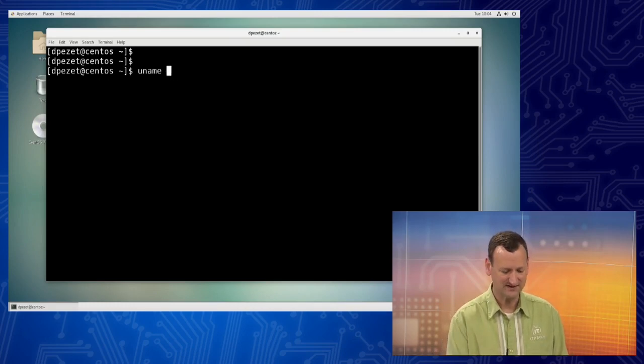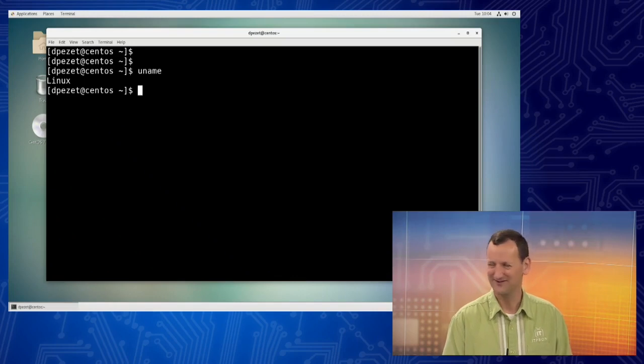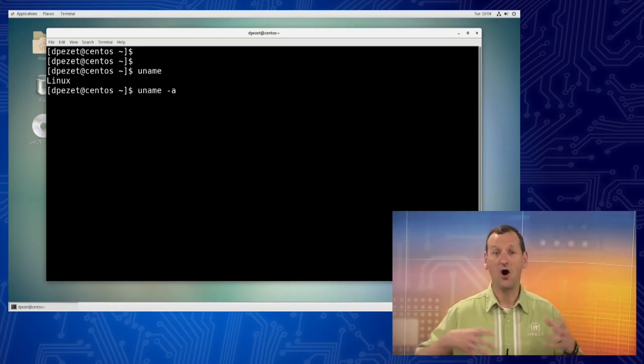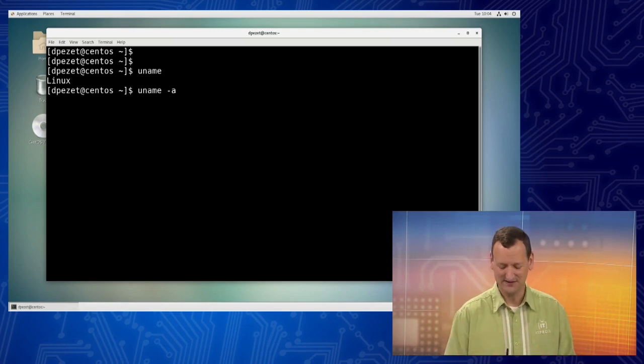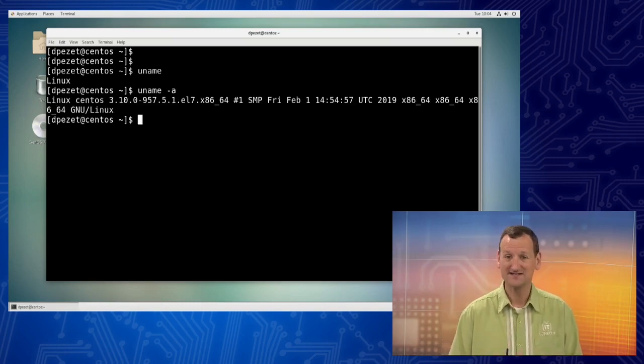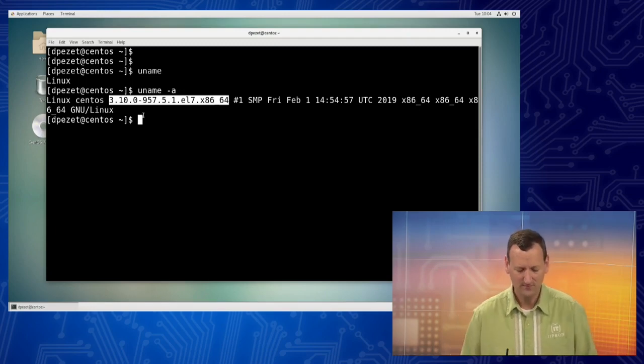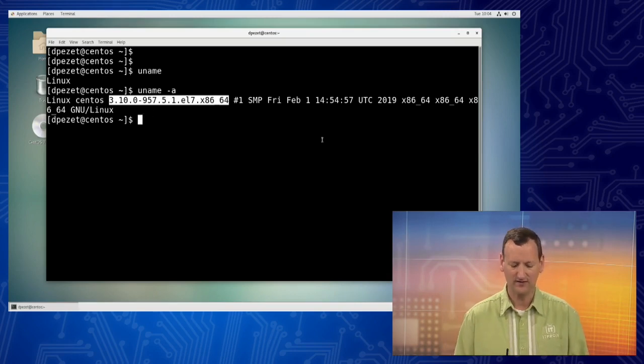Now, if you just run it by itself, you'll see some limited information. It says Linux. All right, well, I kind of already knew I was on Linux. So if you do -a, that says tell me all of the details about this. And when I run that, now I see a heck of a lot more, right? And the important part for me is this right here. I can see that this is running Linux kernel 3.10.0, and then it's got sub-release information on top of that, and then the date it was compiled and all that other stuff.